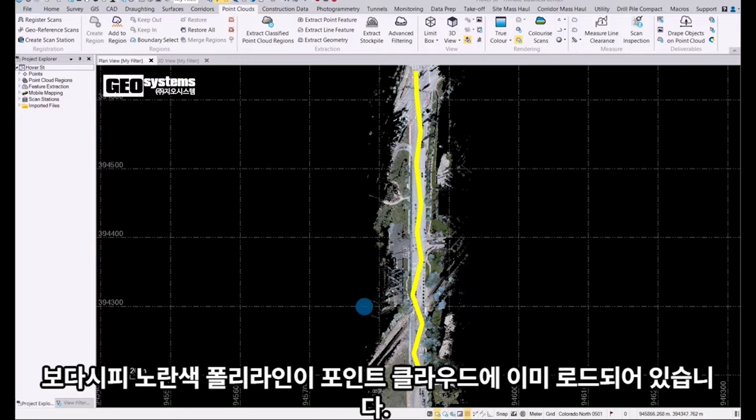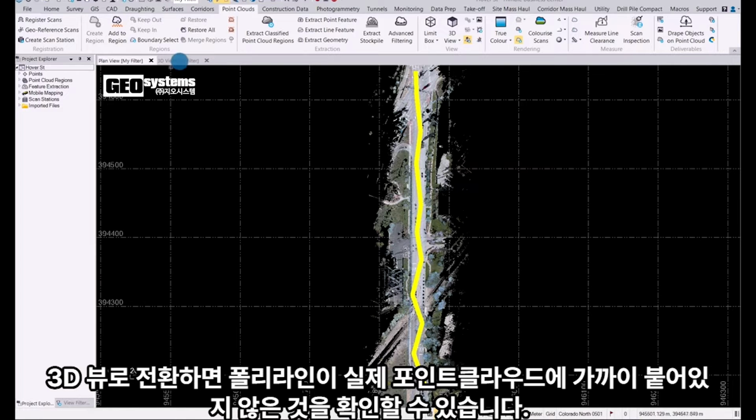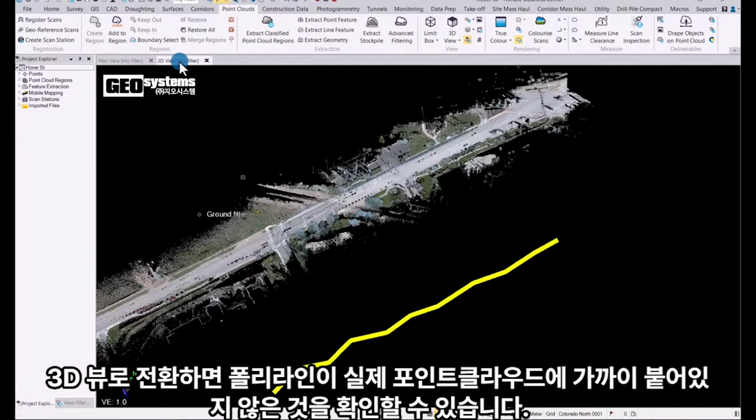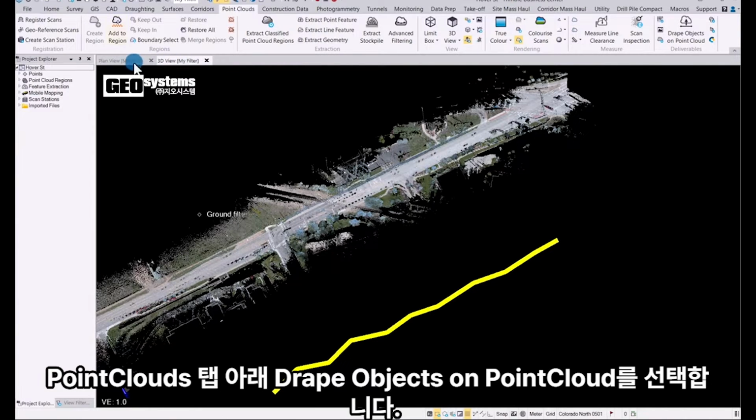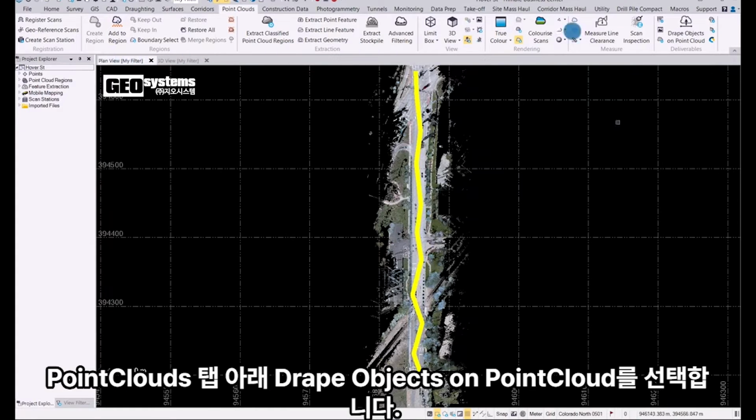Polylines that are generated in yellow that you can see here. If we switch over to the 3D view, you will see that that polyline is not anywhere close to the actual point cloud. Let's now move it so that it fits onto the point cloud.